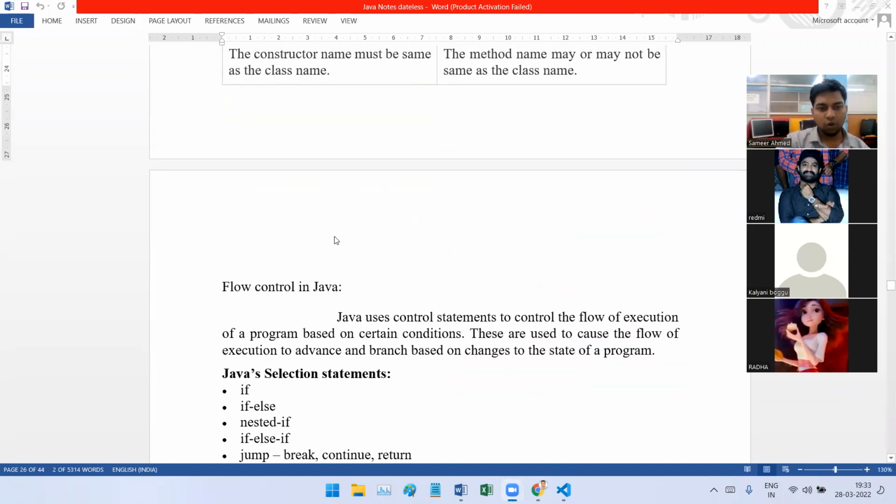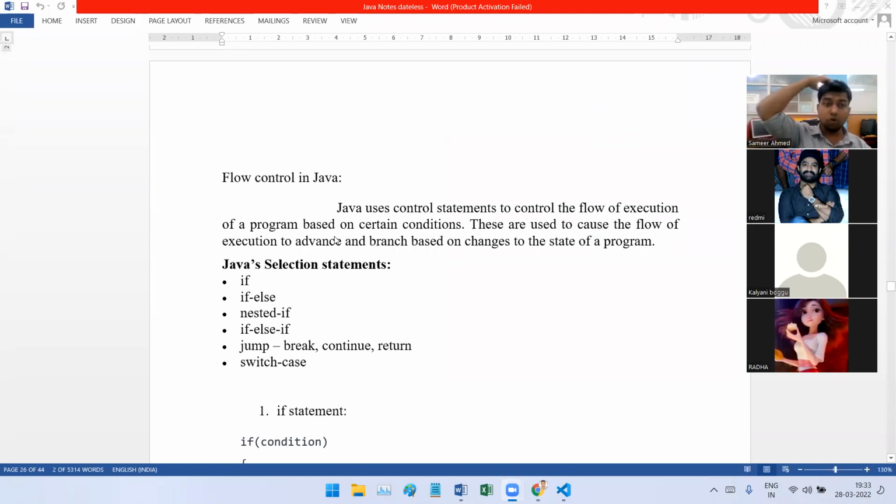I hope everyone has followed. Let us go and see what we have next. In the next concept, we have flow control. So what is flow control in Java? Flow control is normally where the Java compiler reads all the statements in a program one by one. First it reads line number one and executes it, then line number two, line number three, line number four. That is how it executes, in line, in an order.